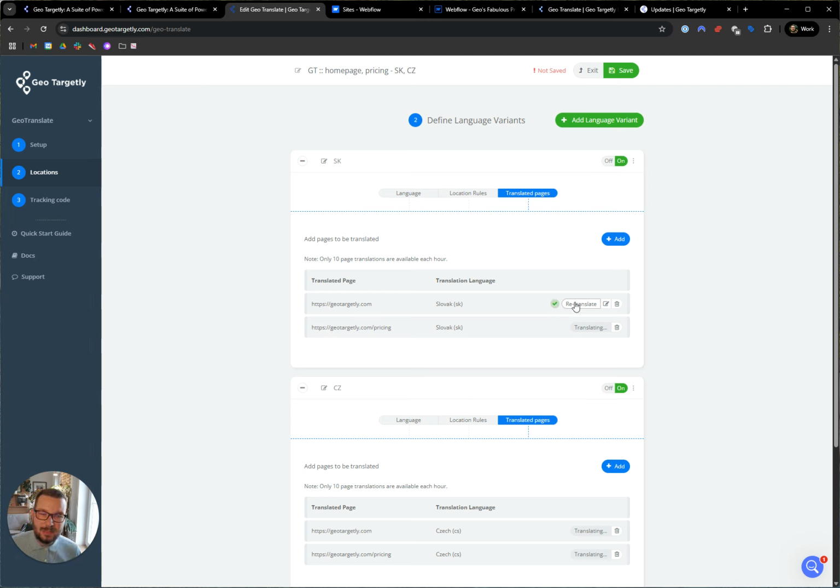The reason why it says retranslate is that we are not checking for new content on your page every time it is loaded. The translation is done only once. And once it is completed, if you change the content on your site, you need to go back into GeoTargetly and hit the retranslate button over here.